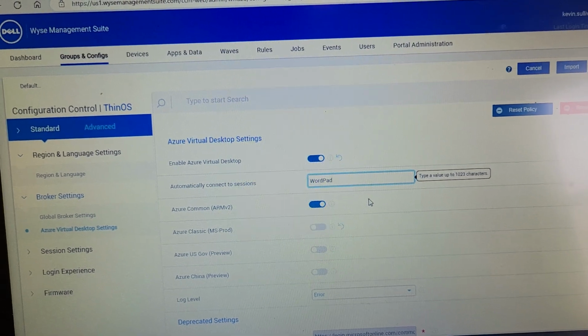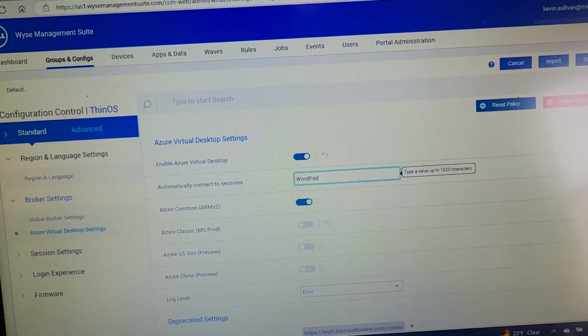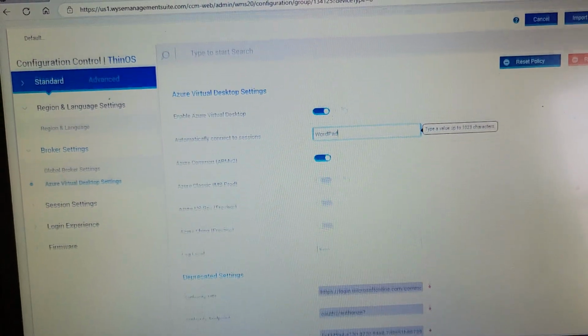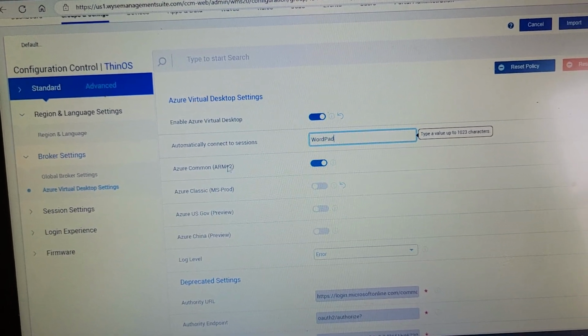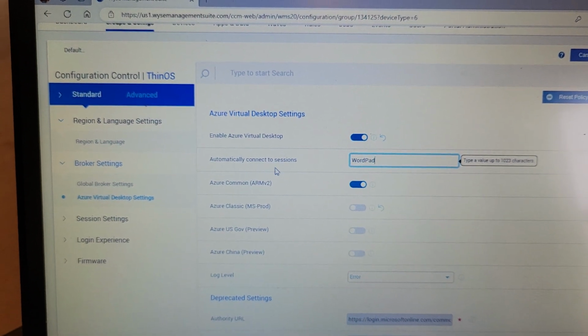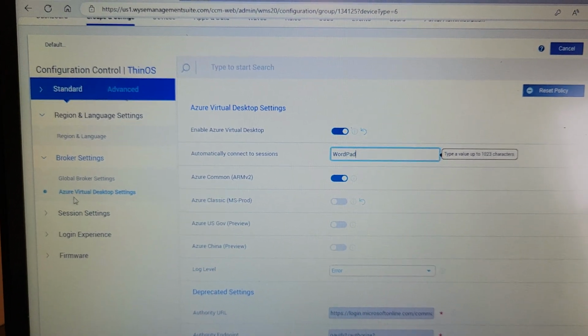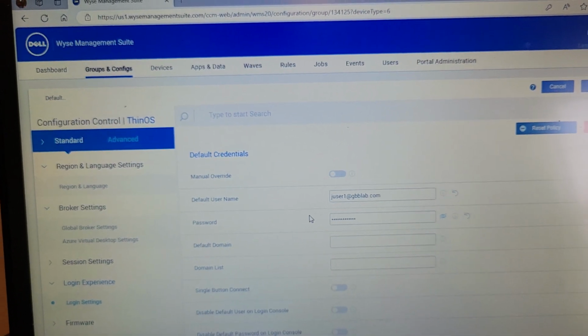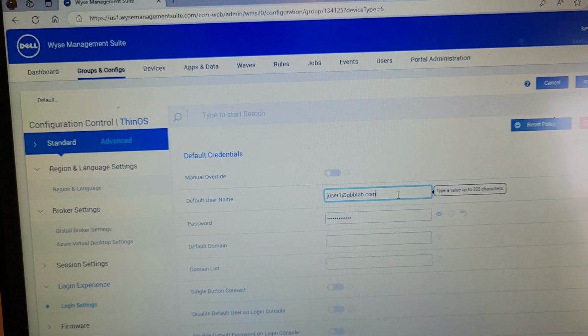And by the way, you can have multiples of these. As you can see, there's all sorts of other things we could manipulate here, but for this purpose we just want the modern ARM v2 and we want to auto connect once logged in to the session. So for the auto login, we have to jump down to login experience, and this is where we have to put in the credentials.